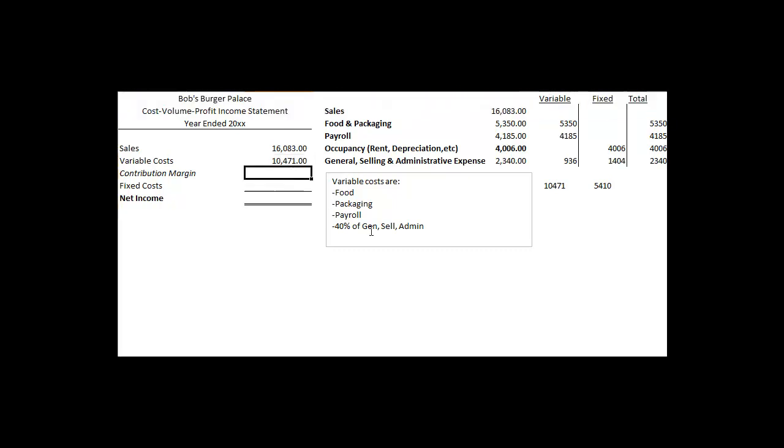And so contribution margin is defined as my sales minus whatever my variable costs are. So I have a contribution margin of $5,612. My fixed costs come next, which is the total of this column. And to come up with net income, we take the difference between my contribution margin and my fixed costs. Tells me I have a net income of $202. This is what a cost volume profit income statement should look like.